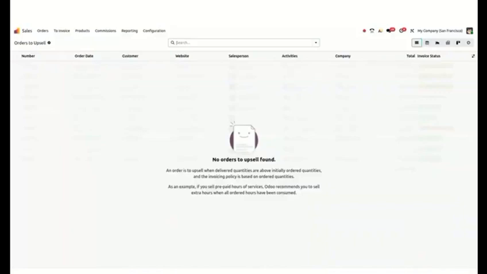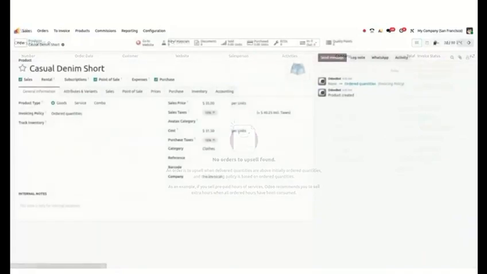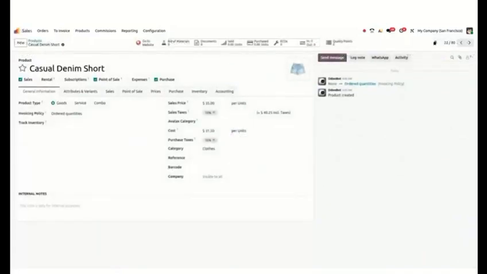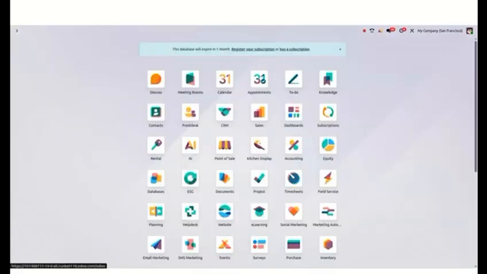Right now, our orders to upsell list is empty, so let's create an example from scratch. Before creating a quotation, we need to ensure that the product is configured correctly. Go to the Products menu and open the product you want to use. For this demonstration, we'll use a casual denim short. Inside the product form, confirm that the invoicing policy is set to ordered quantities. Once that's done, we're ready to create a quotation.